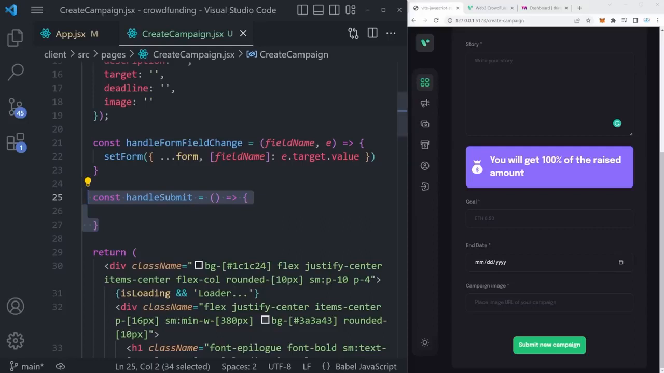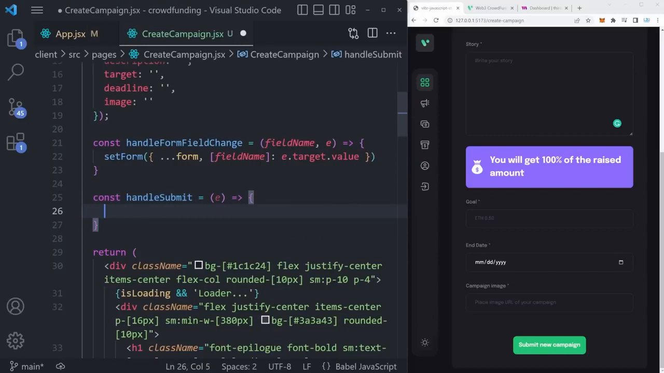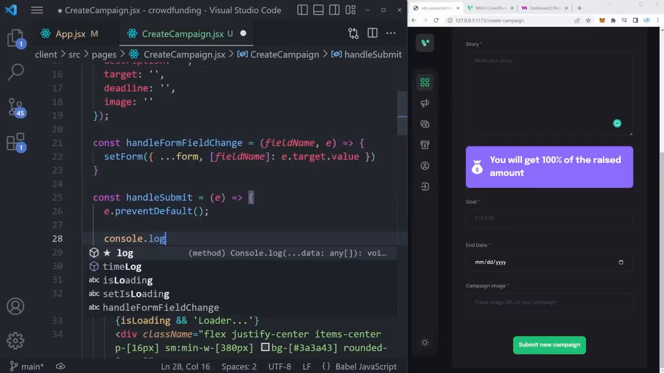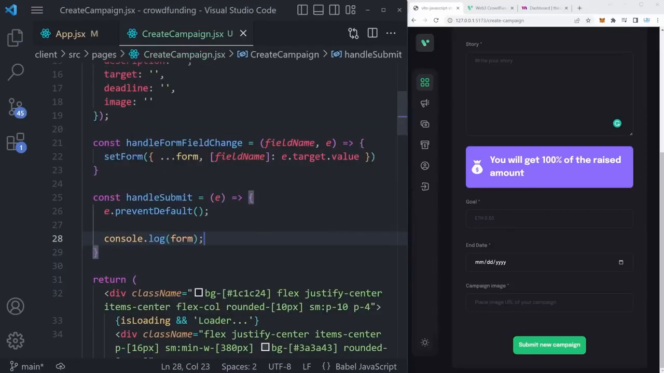Inside of there, let's first get the event as the first and only parameter, and let's do e.preventDefault. This is something you need to do in every single form in React because the default browser behavior is to reload the page after form submission. In React, you never want to do that, and this prevents the default behavior. So now, inside of here, let's actually console log the form to see if all of our values are there.